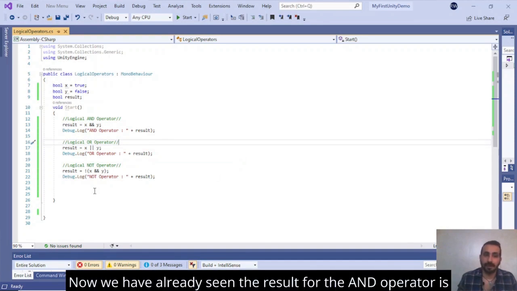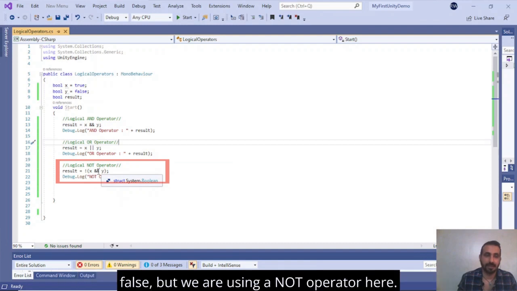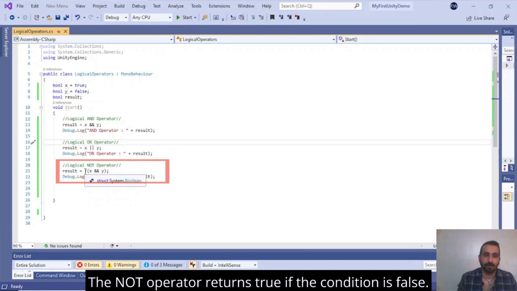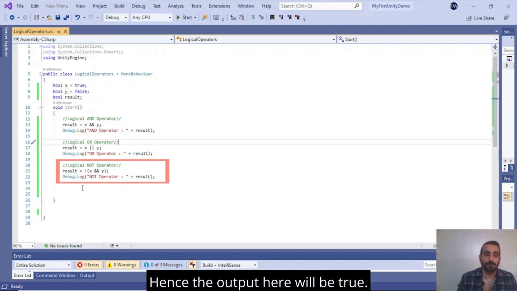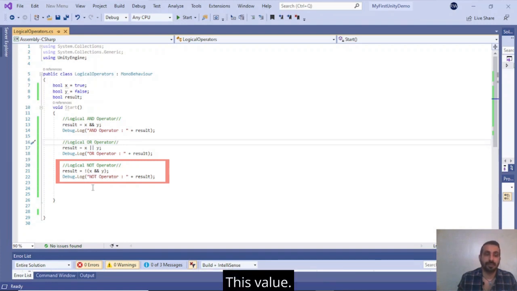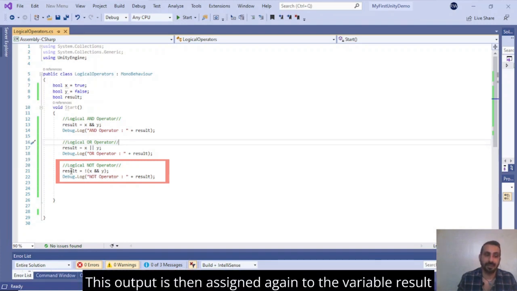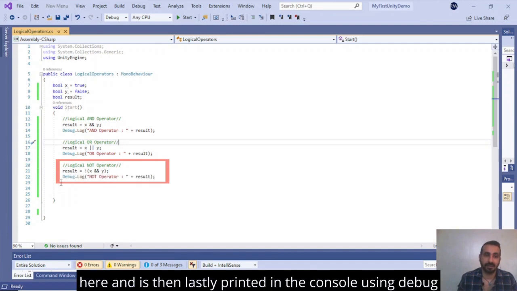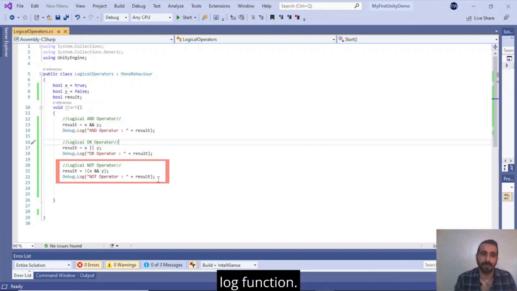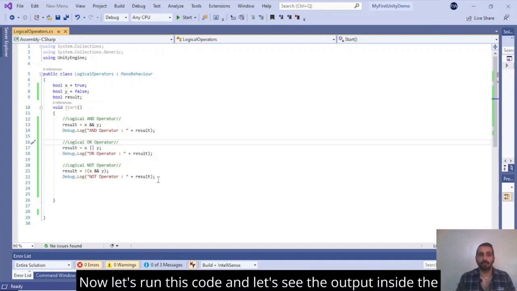Okay, now we have already seen the result for the AND operator is false, but we are using a NOT operator here. The NOT operator returns true if the condition is false, hence the output here will be true. This output is then assigned again to the variable result here and is then lastly printed in the console using the Debug.Log function.